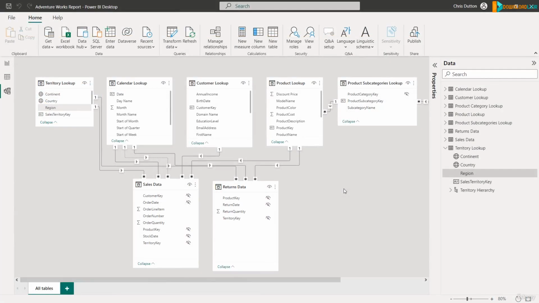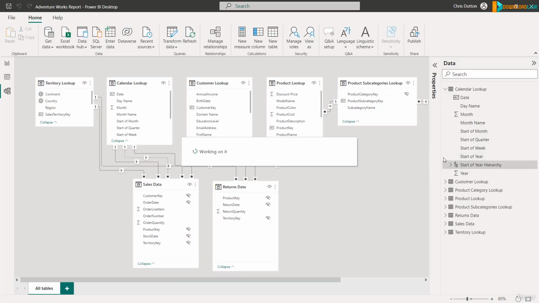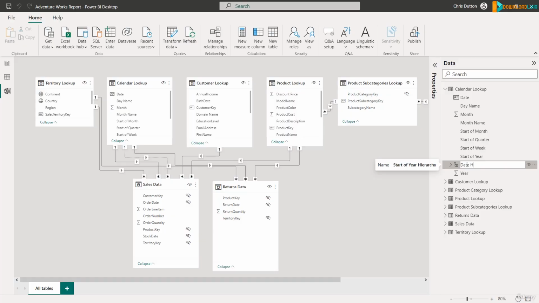All right, so I'm going to go ahead and create this hierarchy from the model view. Again, you can do it from either of the other views as well. But the key here is to drill into our calendar lookup table. Remember, the highest level of this particular hierarchy was start of year. So I'm going to start there, right click, create the hierarchy. And we're going to go ahead and double click to name it date hierarchy.